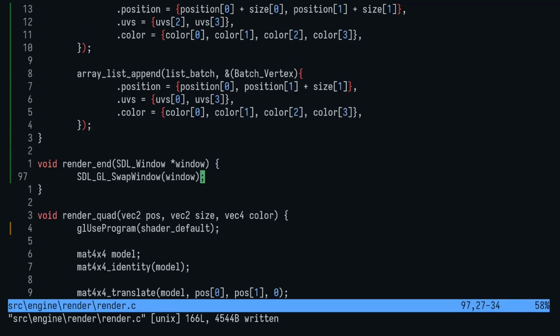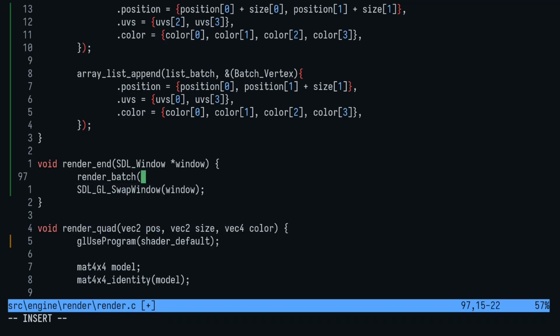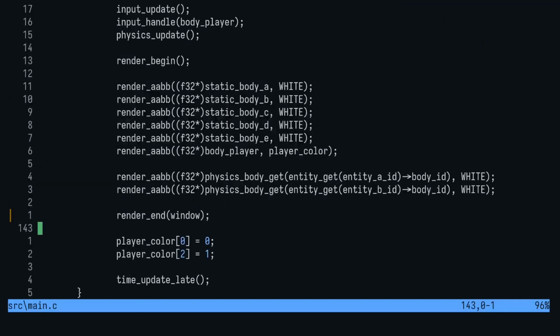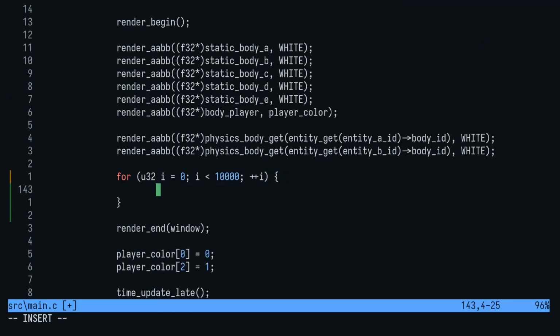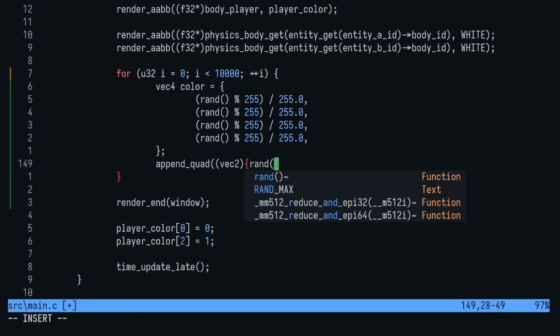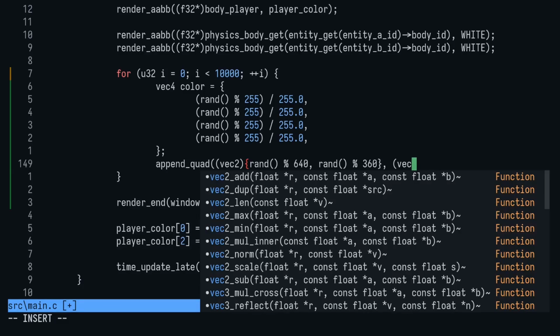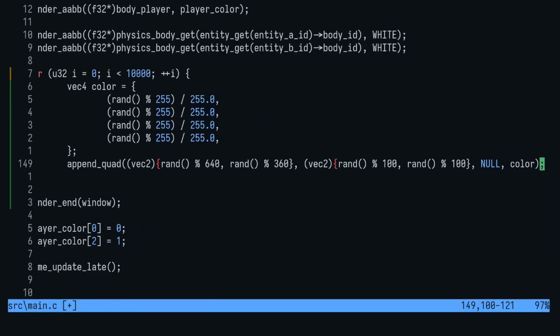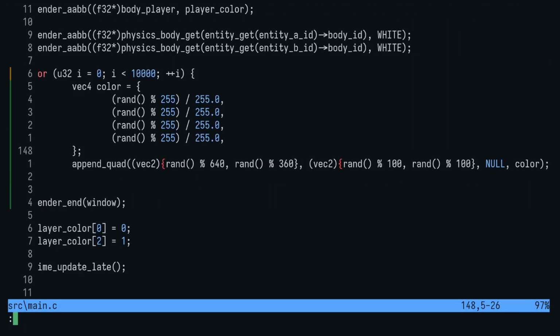Finally, in the render end function, we'll call the render batch function we created, passing in list batch items and length, as well as just the color texture for now. Finally, back over in main, we're ready to test out the new batch renderer. Warning that if you have photosensitive epilepsy or something similar, there's about to be a bunch of flashing different colored quads everywhere. So skip forward 5 seconds from now to avoid that.